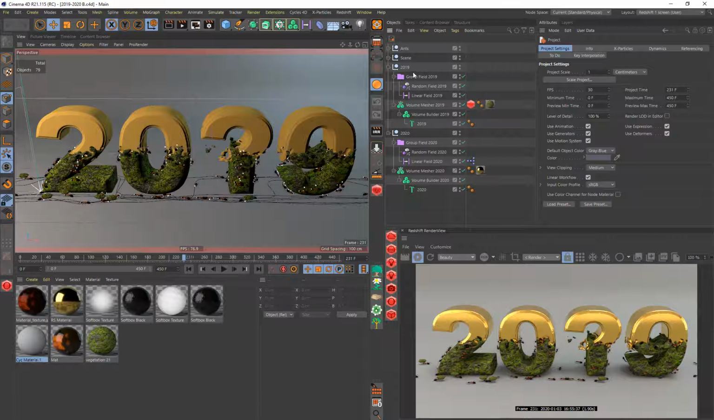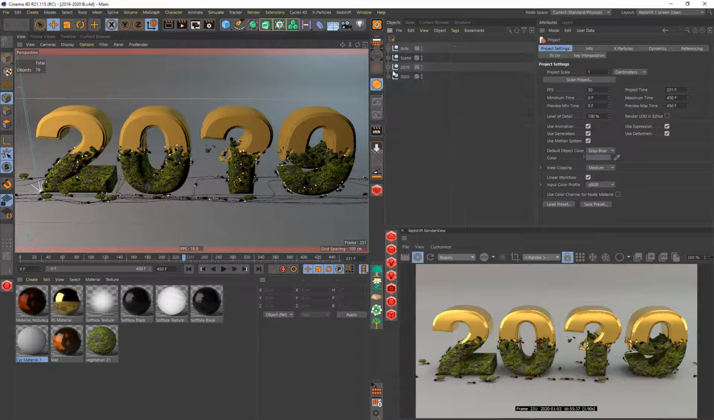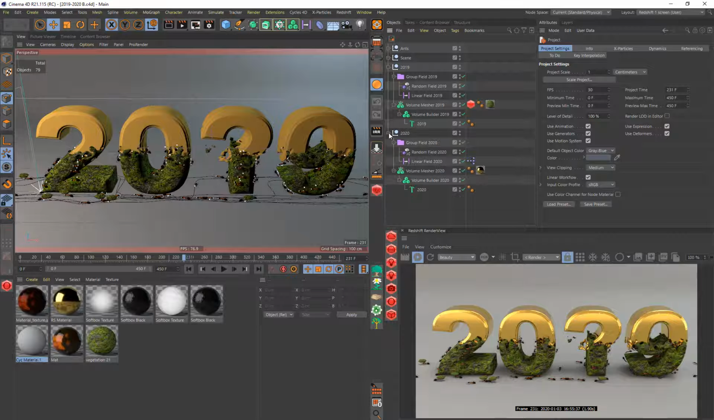turn off, well, first of all, you can see these 2019 and 2020 relate to that bottom and top that I just did in the example I was talking about. Basically a copy with those same kind of linear fields and random fields. And then the text is 2020 and 2019. And 2020 has a nice gold material, and the 2019 has a grungy, mossy, dirty material.